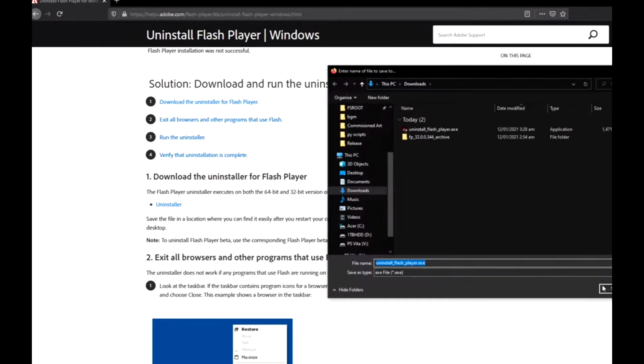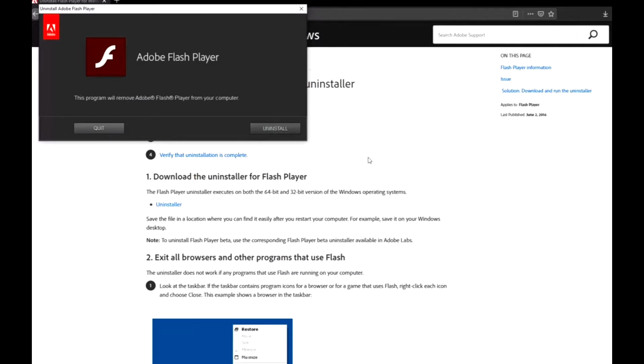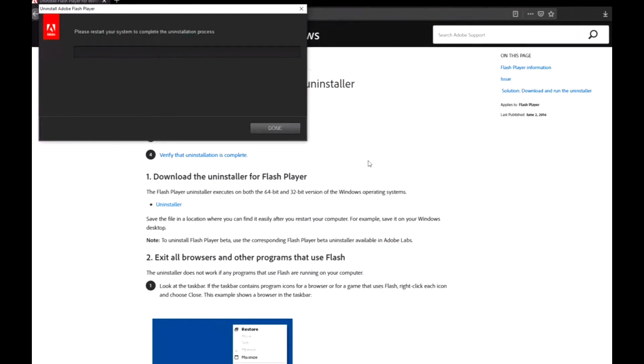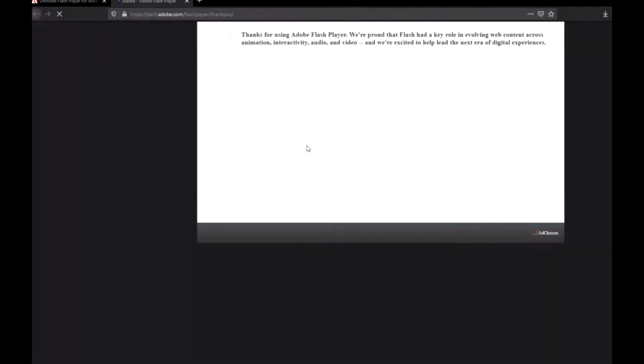So I'm just going to save that and open the Flash Player uninstaller. And uninstall. And done. Okay, so just ignore this message.